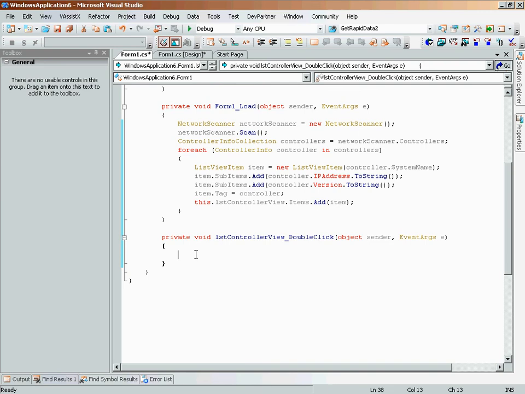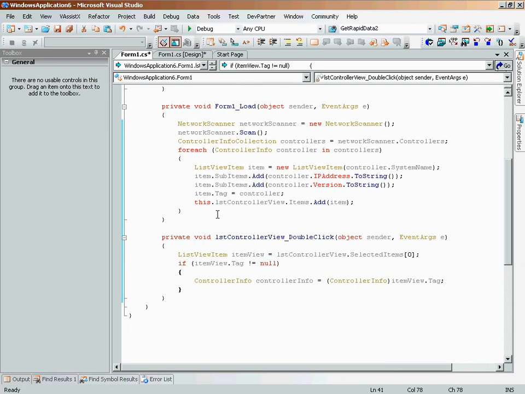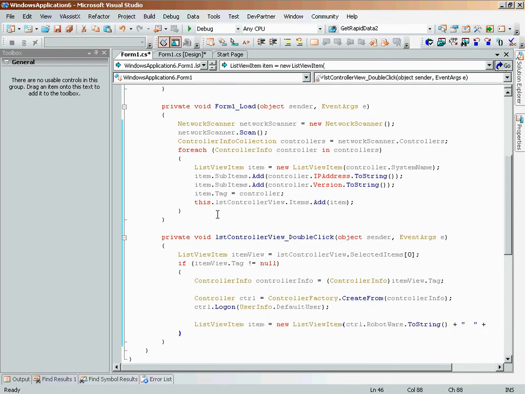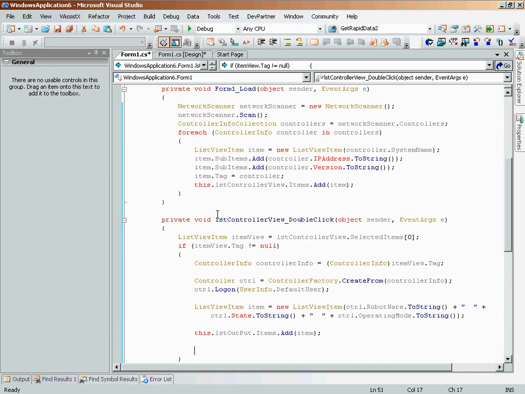When that one is double-clicked, we should present some info in the other view. We start by getting the object that the user clicked. Then we get some information and create a controller object based on that information. And then we log into that controller. Then we need a list view item with some info on the controller that we have connected to. Then we add the new list view item object to the other list view. And finally, we clean up a little.